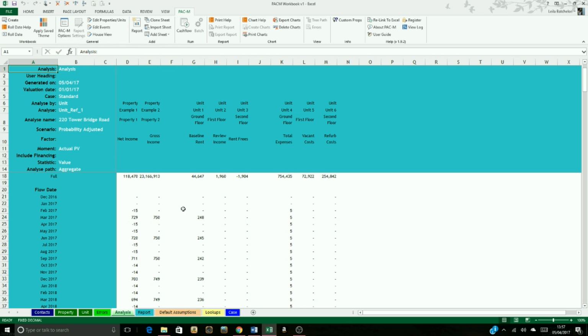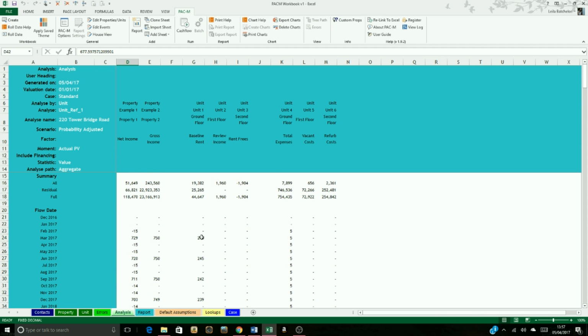We can now view how factors come into play over time and at different property or unit levels. So, for example, we wanted the net income for property 1, and we can see how that changes over the months. But we can also see at the same time the baseline rent for unit 1 of property 1, and we can see how that factor takes effect over time.